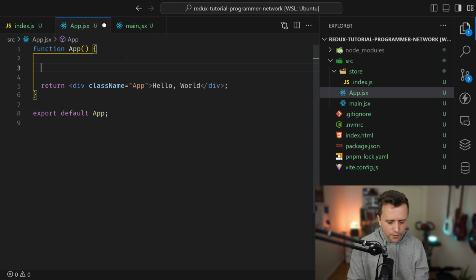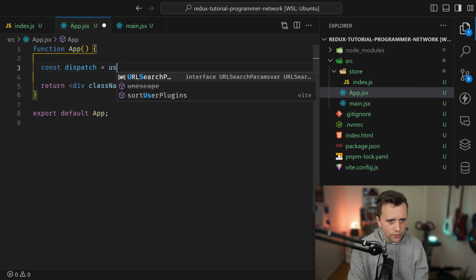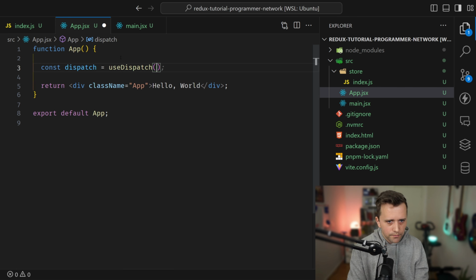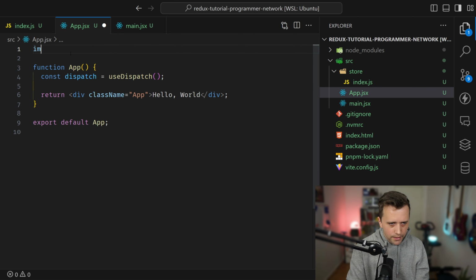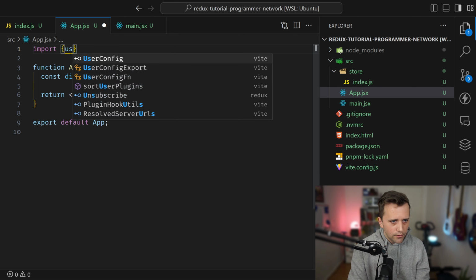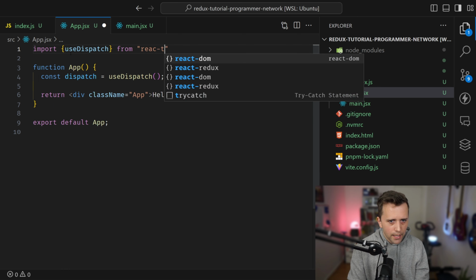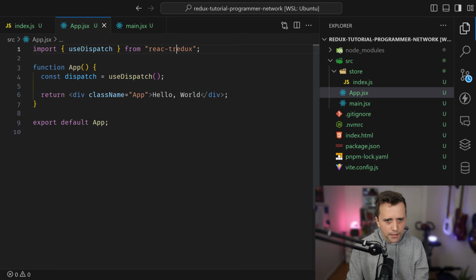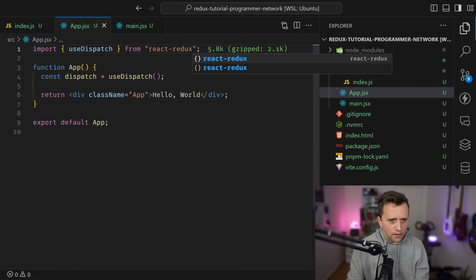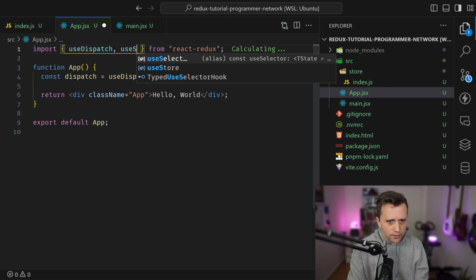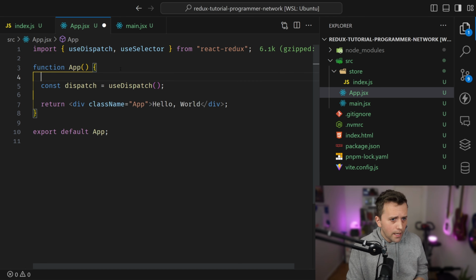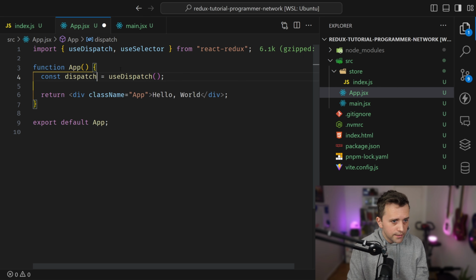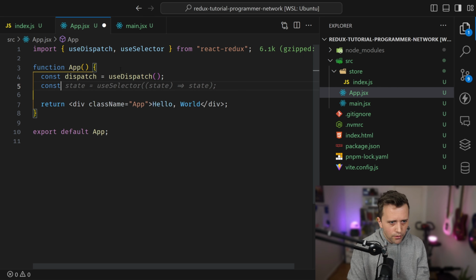So let's do that. Here I'm going to say const dispatch is useDispatch. And I don't know why my auto import doesn't work. I'm pretty sure it should be working, but let's say useDispatch from React Redux. And then we also need the useSelector. This useSelector is basically a hook from which we pull the Redux data, right? So here we're going to say const todos is useSelector.